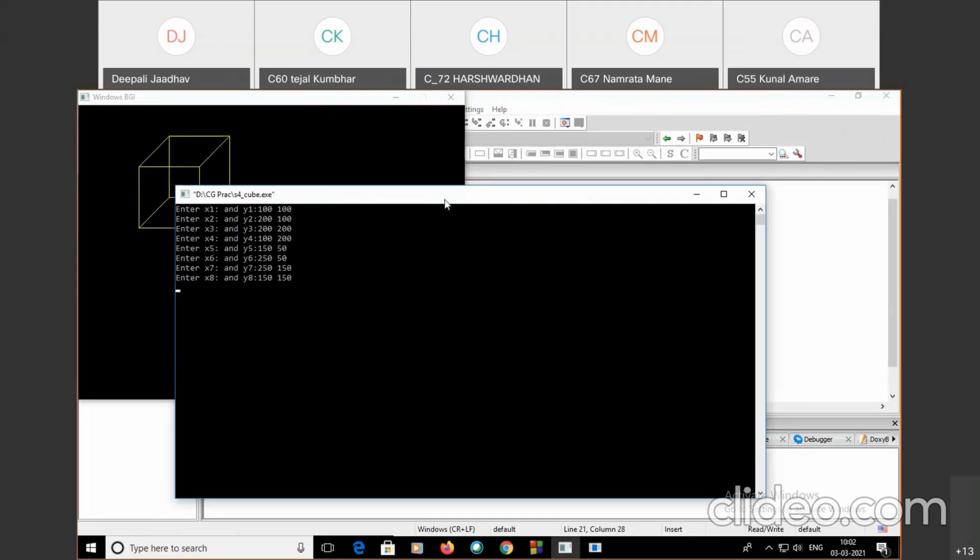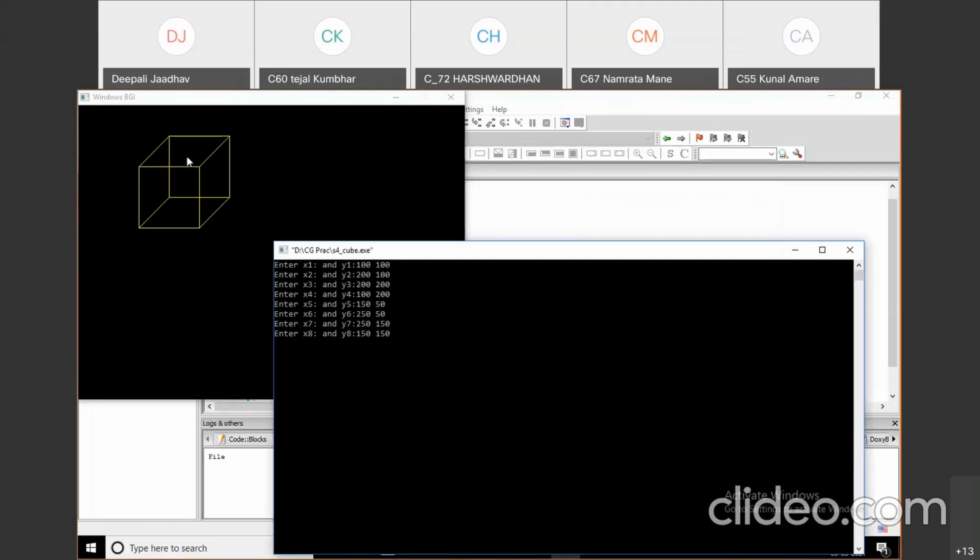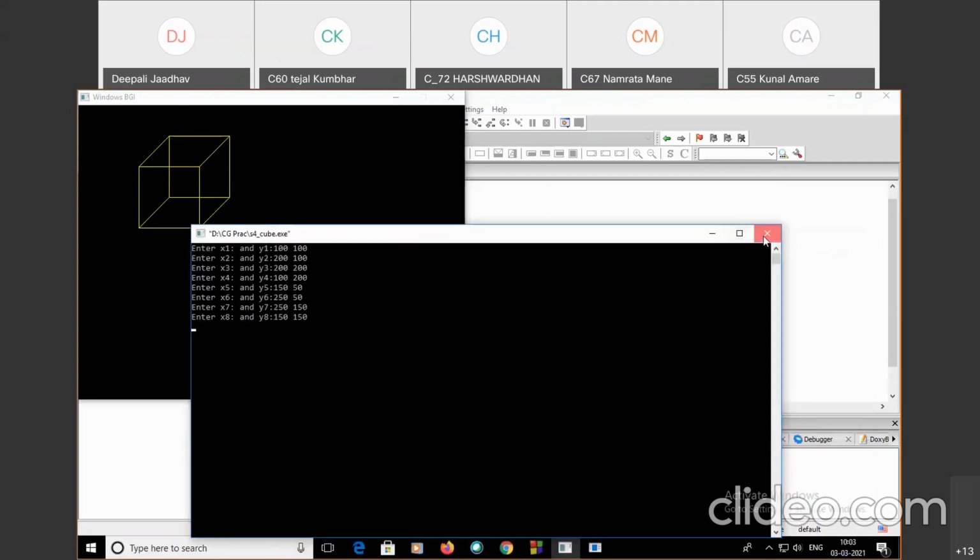So the cube is generated. What we have done: first we draw this rectangle, and then we attach the lines. It is not the only way. You can draw these side rectangles and then attach the lines. You can draw this one and attach the lines. Any two rectangles you need to draw first and then attach with the lines. So in this way it generates the cube.